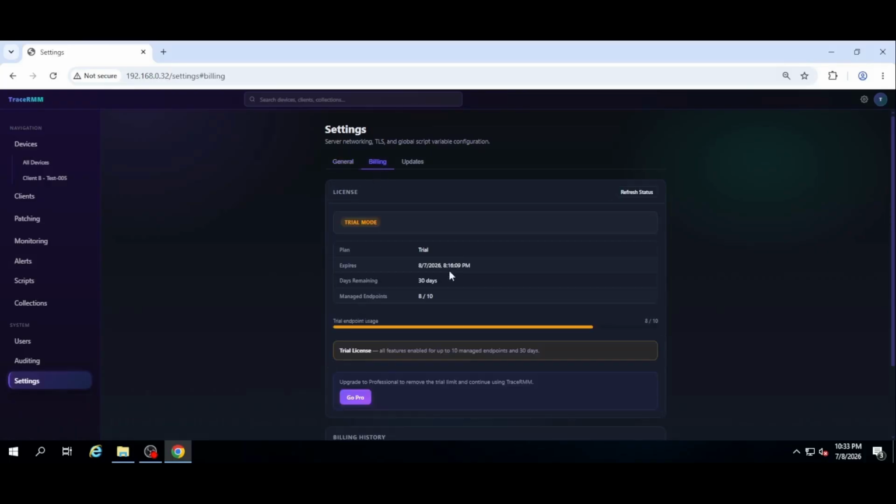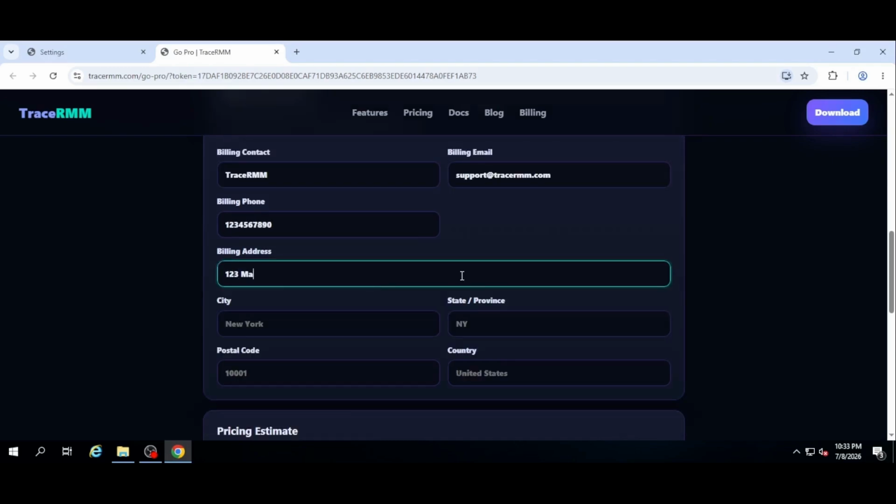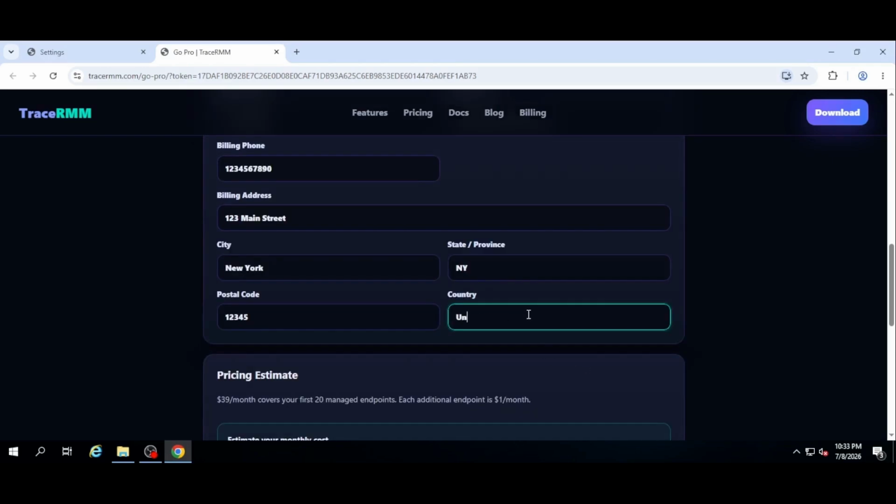If the server is currently on a trial license, you'll see the trial status, expiration date, and an option to upgrade. To upgrade, click Upgrade to Professional. This opens the TraceRMM billing page on the TraceRMM website. From here, enter your billing information.